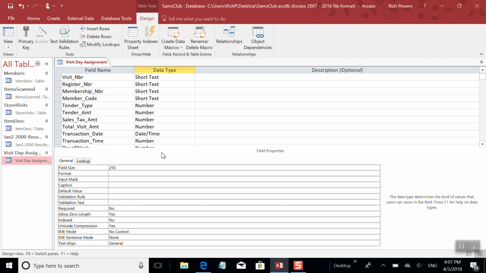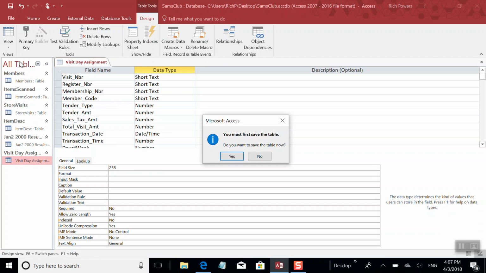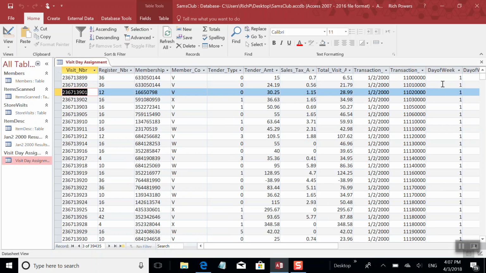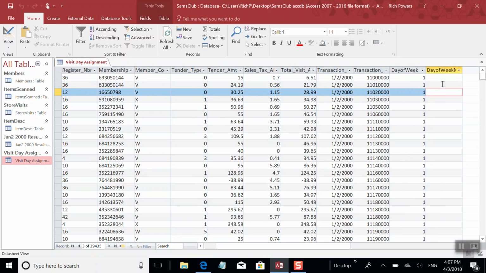All right. So now, if I go back to my datasheet view, I have to save it. Do I want to save the table? I have to save the table. All right, so if we come down to the end here, what we see next to our day of the week is this day of the week name. Just pull this out a little bit so we get the full name.